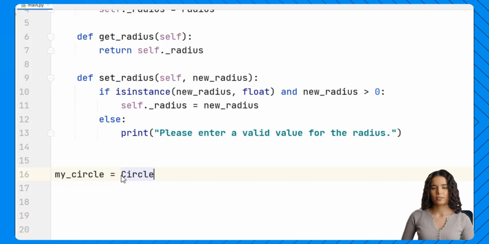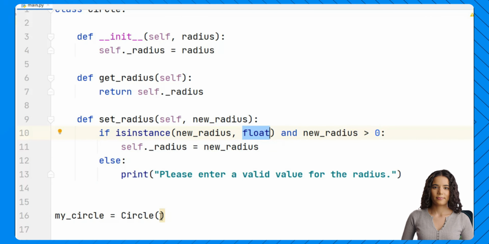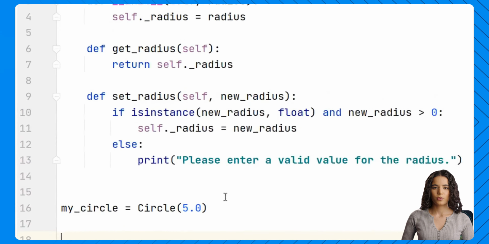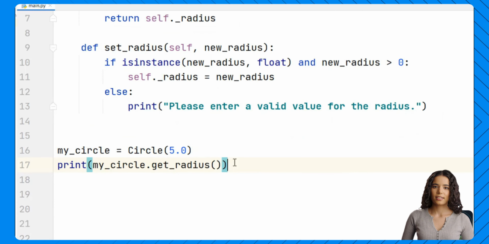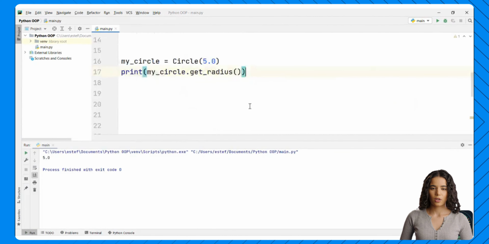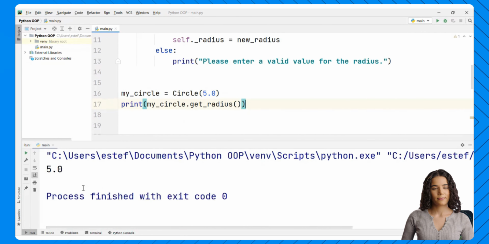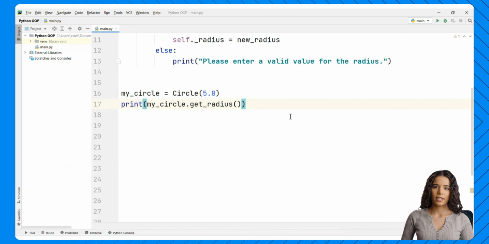Welcome back. Now we're going to create a circle instance. So in this case, since we're expecting a float for the radius, I am going to pass the value 5.0. Okay? So we can confirm if the value of the radius is actually 5.0 by calling the getRadius getter. And we can see 5.0 right here as the output, so it is.